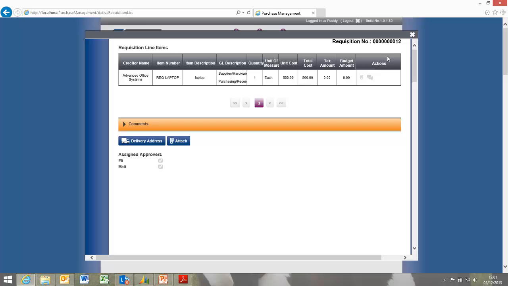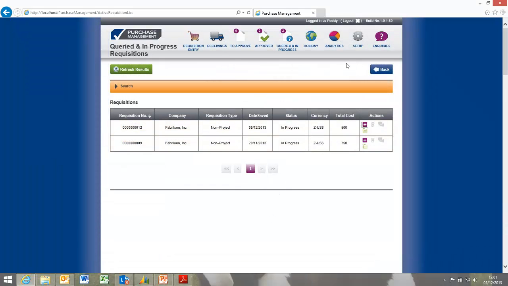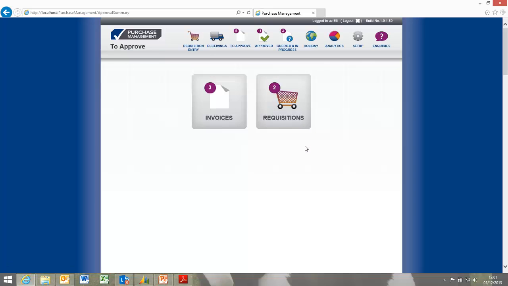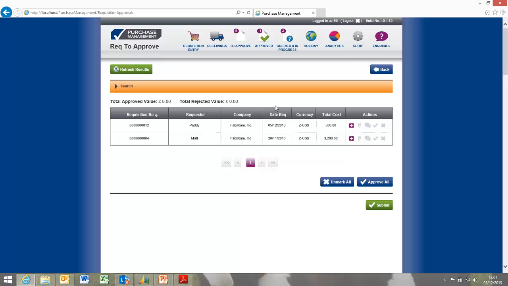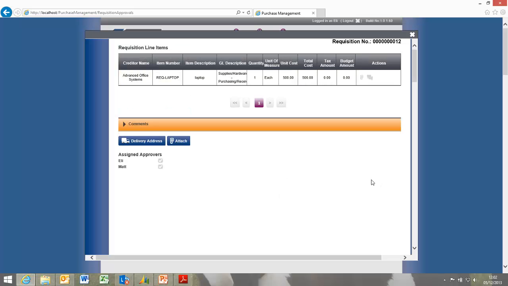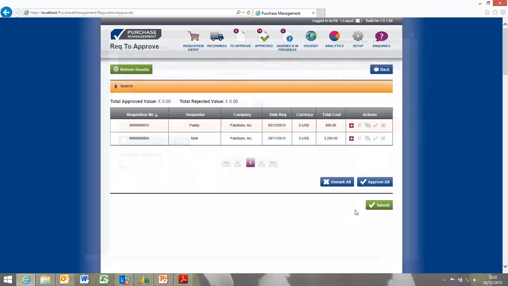So I'm going to log out now as Paddy. So he's put his request on, and it's been routed to me for approval. So I'll log in as me, go to my requisitions that need approval, and I can see here the one that Paddy put on today for 500. I can open that up and see the various details. I can add some comments for Matt, who's the next approver in the chain, or I can just say, yeah, that is absolutely fine, and just tick to approve it.